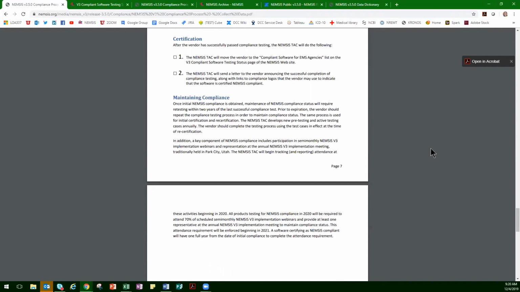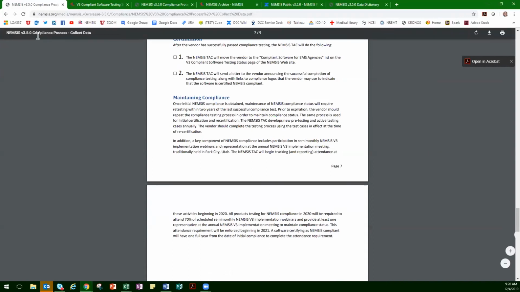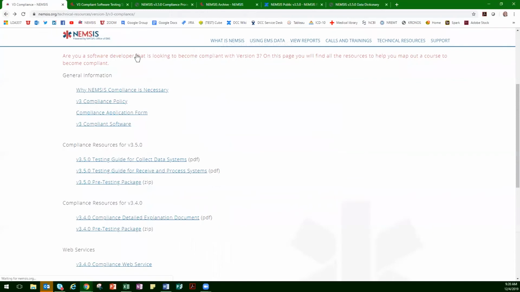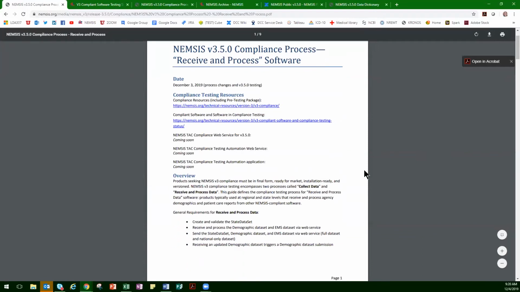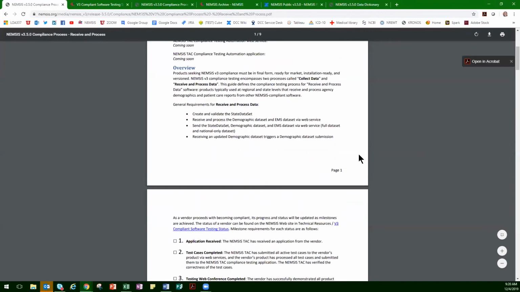Okay, I want to look at the receive and process software process, and then I want to open it up for some questions. In receive and process systems, same general process changes, but I want to note a few things that are specific to these state level products.